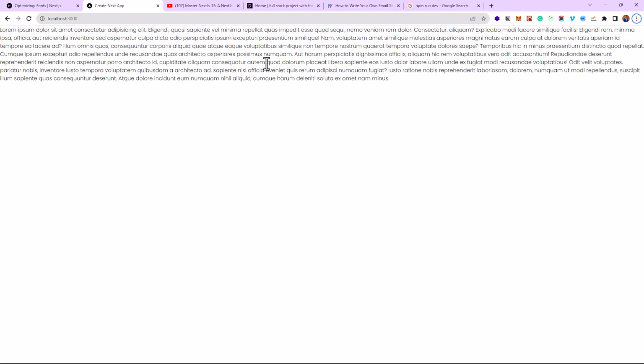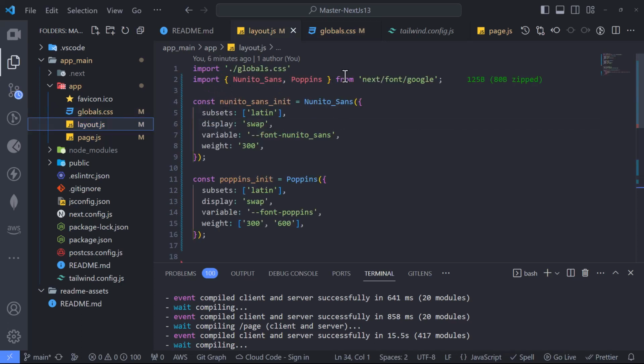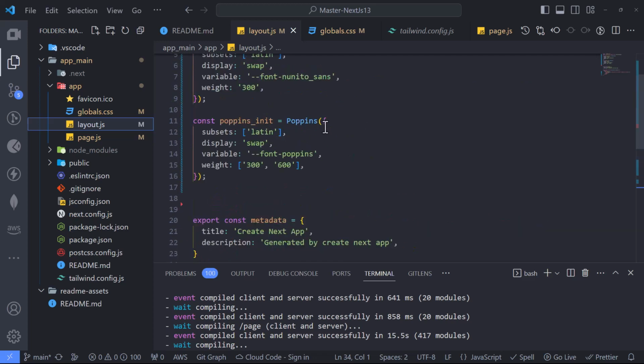You can see the font changed to Poppins. So basically, the whole of our body is taking the Poppins font because of what we did. So first step, you get your fonts from Google. Second step, you initialize them. Third step, you wrap your whole app with the two initializations because we are using multiple fonts.